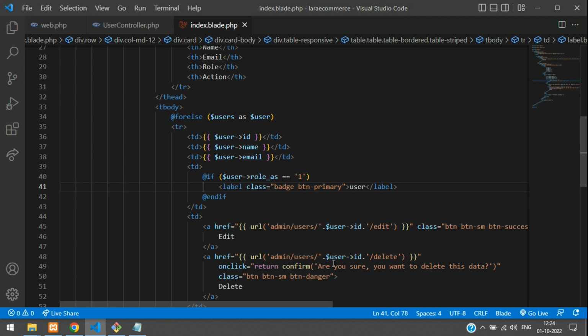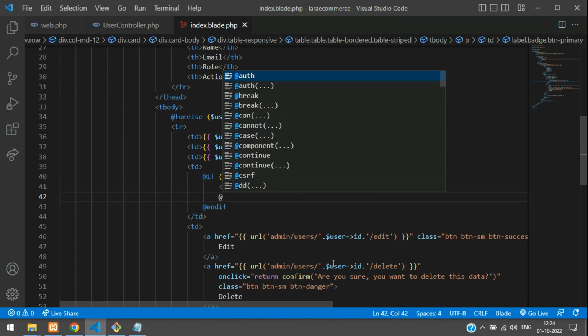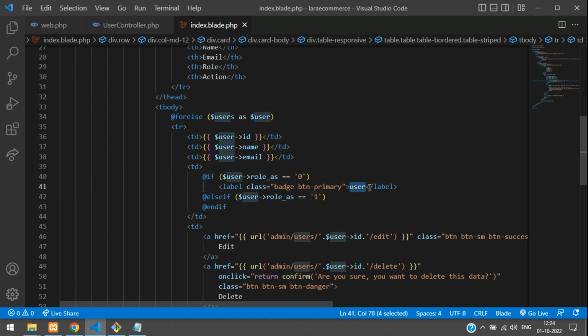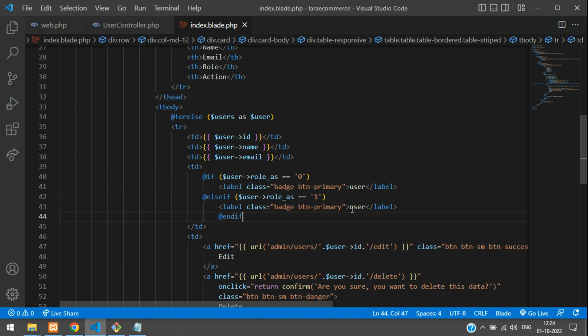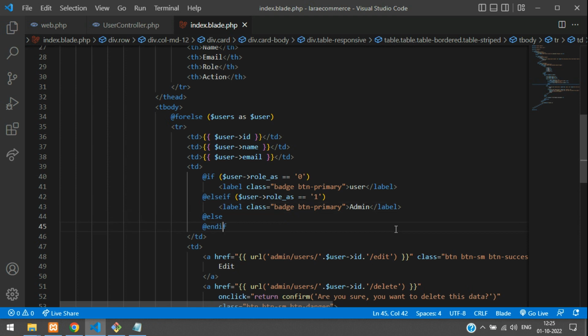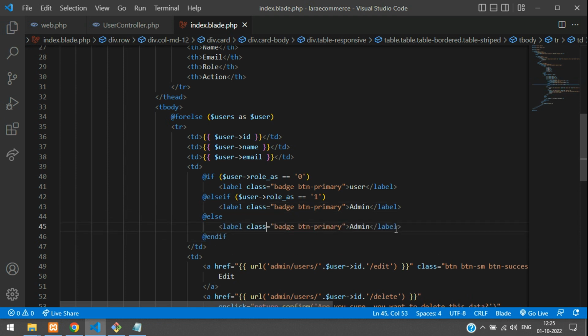So let's write user, and now again add an else if. Here you paste. Let me copy this condition, paste it, and now you can write here if it is 1. Oops, here I have to make it 0. If role_as is 0, then he is user, else he is admin. At last use an else condition, and here you give none.